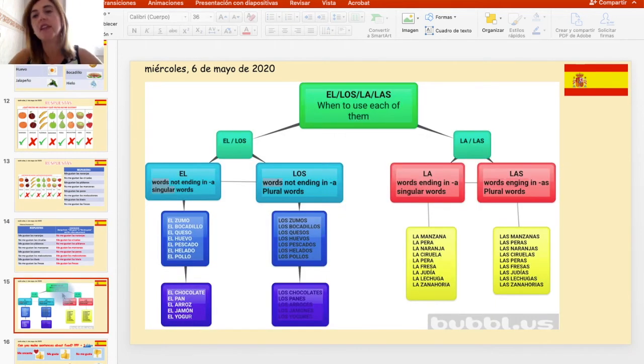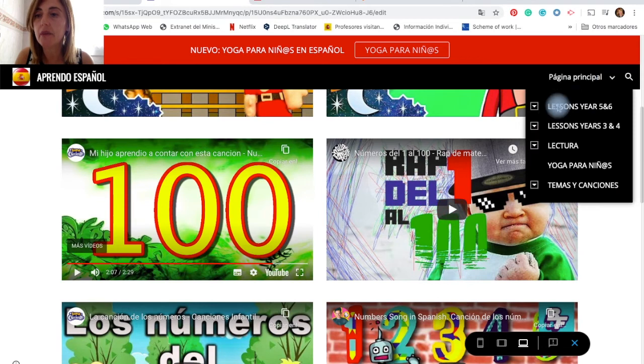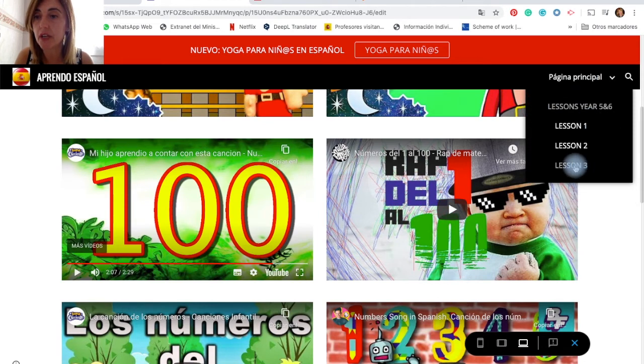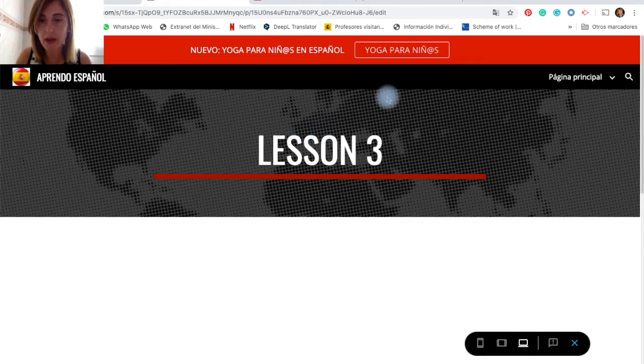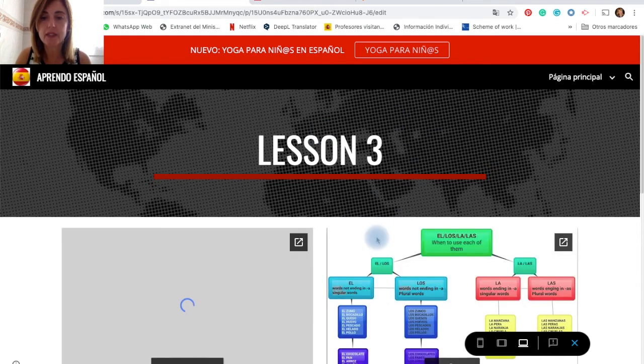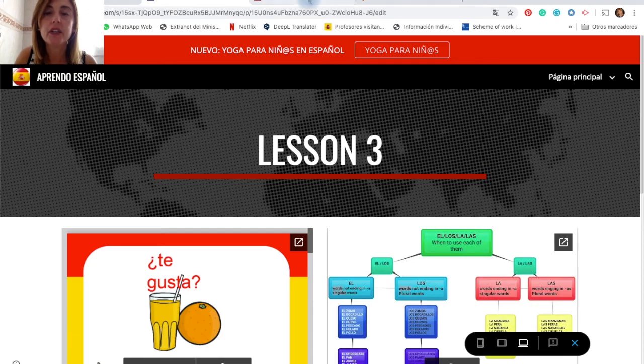I know that it's difficult for you to know whether a word should be la or el. So I've done this diagram, this mind map, with instructions on when to use el, los, la, las. Now, this is here in the presentation, but you also have it in the lesson. So if you go on to lesson number 3, years 5 and 6, you have here the diagram, the mind map, so you can have a look. Sorry, it's taking a little bit. Yeah, here. Okay? So here is our mind map.